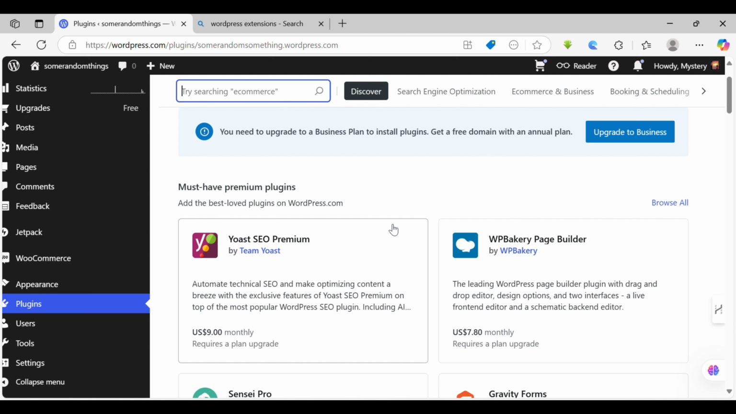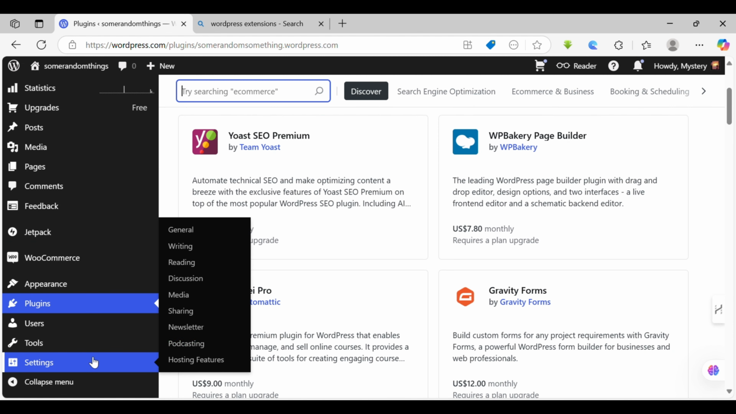Now click the activate button to enable the extension on your website. Once activated, you may need to configure the settings, which can typically be found under the settings menu or the menu on the dashboard. You can find it over here or under the settings under these things.